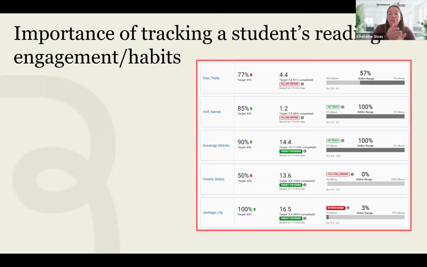And so we want the children outside of our lessons to still be engaging with reading in whichever way we can get them to. And so that's really important that we're not just tracking the core text that we're focusing on, but that we have an awareness of where the children are broadly speaking across their engagement with reading.